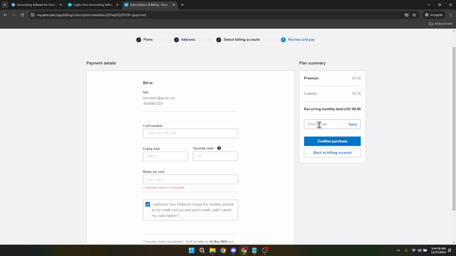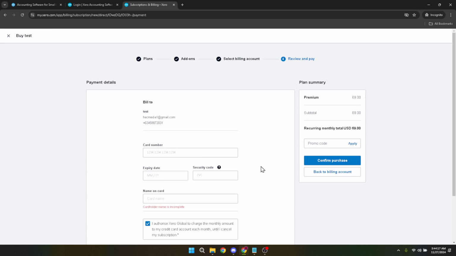To recap, we navigated from logging into the Xero website, selecting and customizing our subscription, all the way to confirming payment details. Each step, we emphasized the importance of careful selection and accurate information input, ensuring a seamless transition or upgrade to your new Xero subscription.